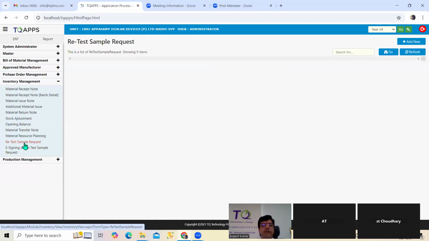Retest sample quantity: you can generate a retest sample request in the system here. When any material is going to retest, then you can generate a request to the system here.